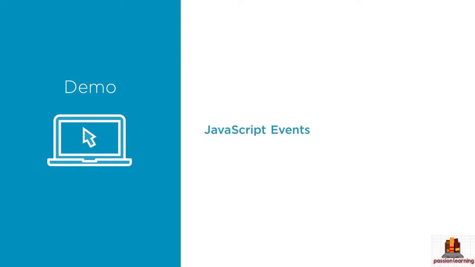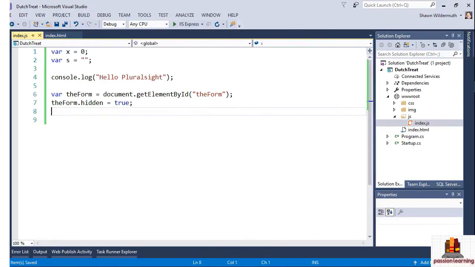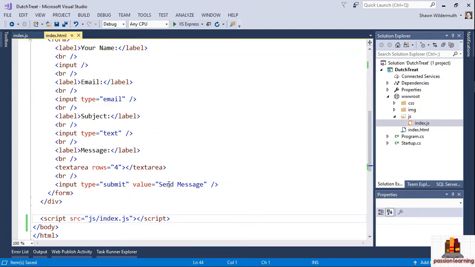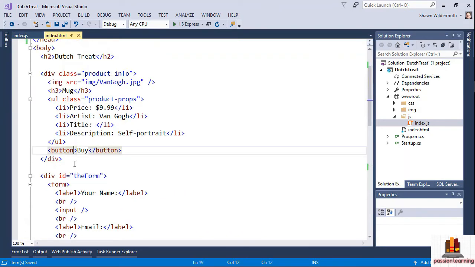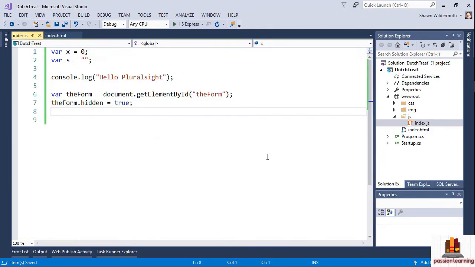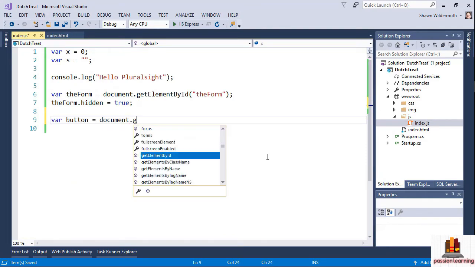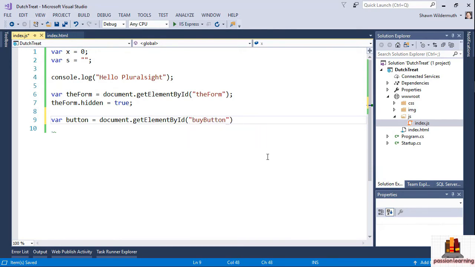Now let's talk about JavaScript events. Let's open the index.html page, and let's find that button for buy. And let's go ahead and give it an ID of buy button, for lack of a great name. I'm just going to copy that name so that I can use it in a moment. And over here in the form, I'm going to go ahead and get the button in the same way, document.getElementById, buy button. But this time I want to be able to act on an event.